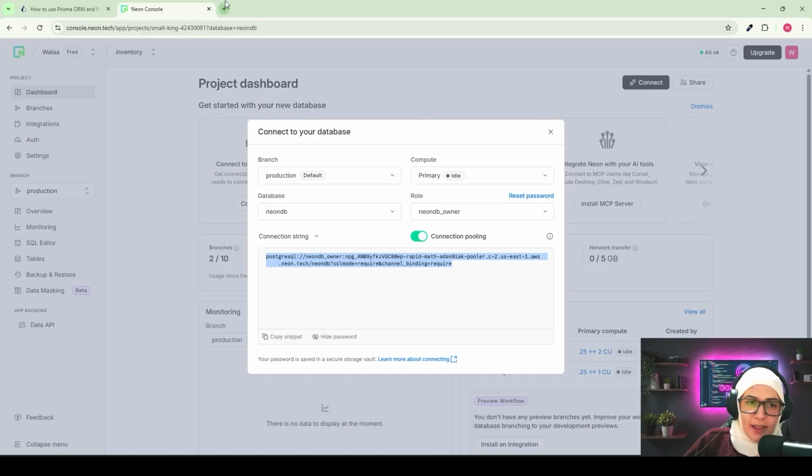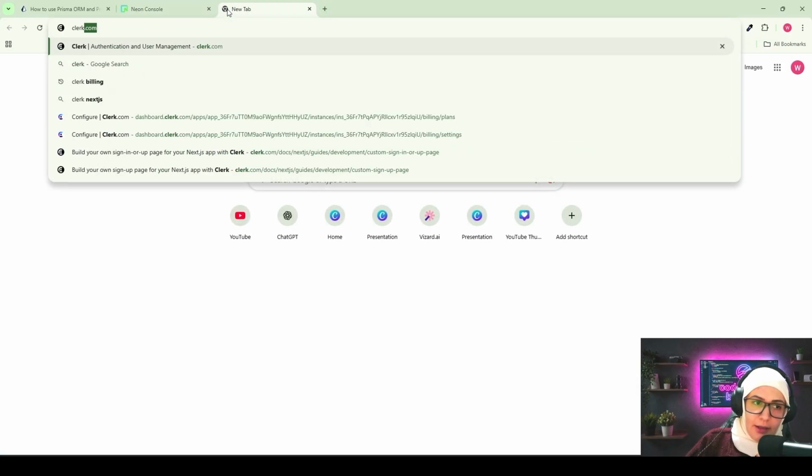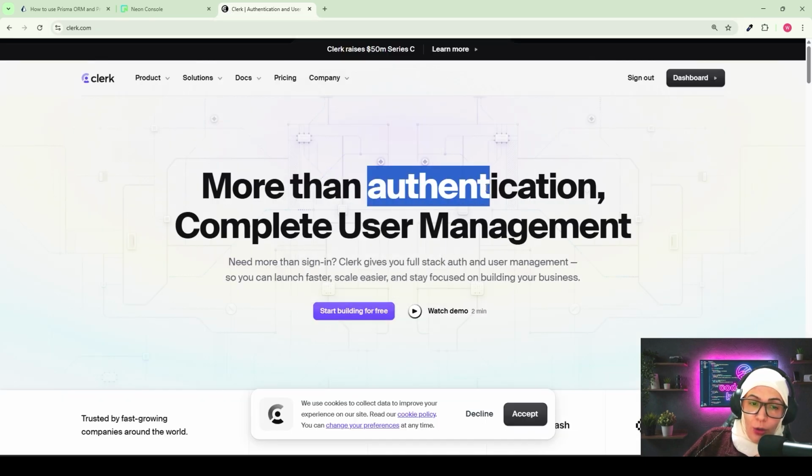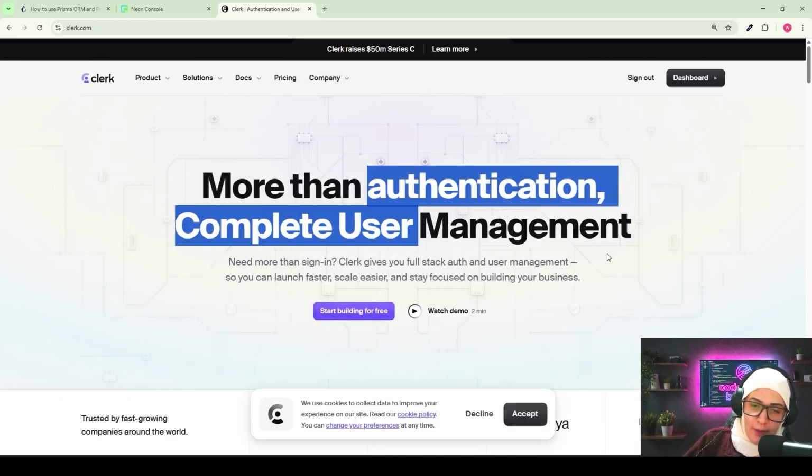So in my case, I'm gonna use Clerk. And if you ask me what is Clerk, Clerk, as you can see, is authentication and complete user management. So we don't have to add sign in, log in, or register manually. It can be added by Clerk in a very simple way. So make sure to make an account and go to the dashboard.